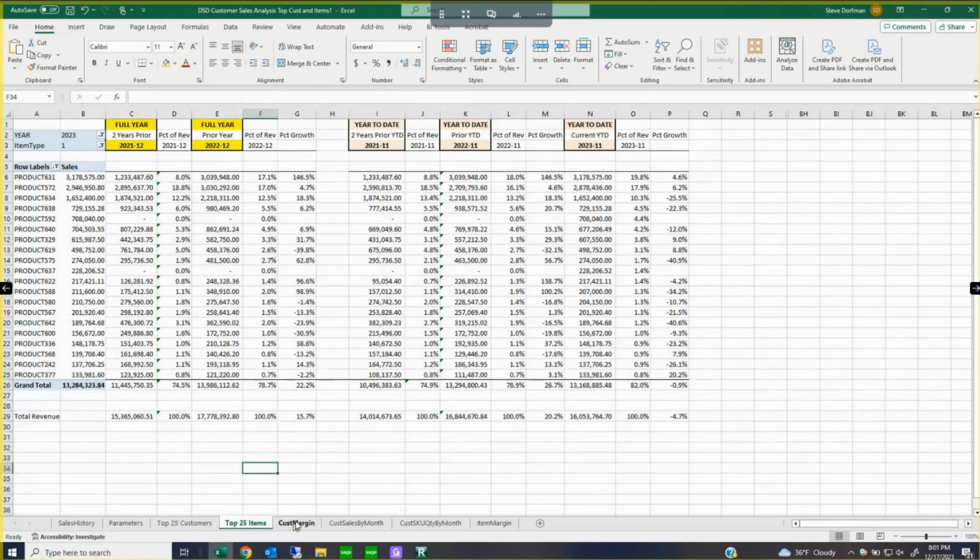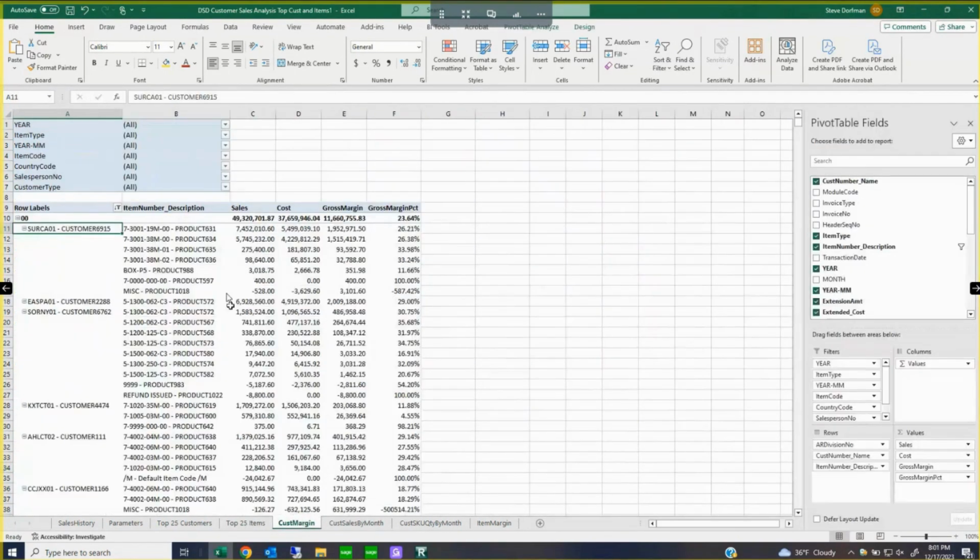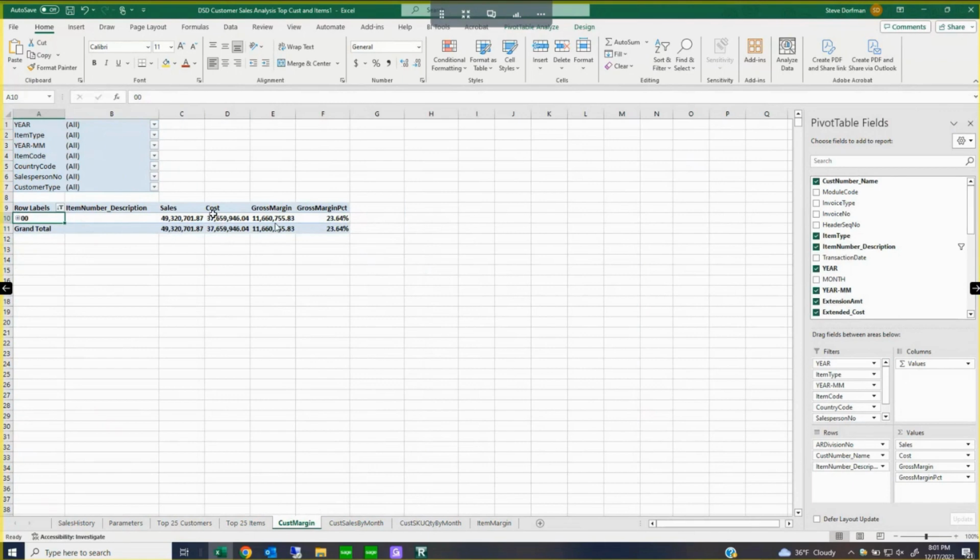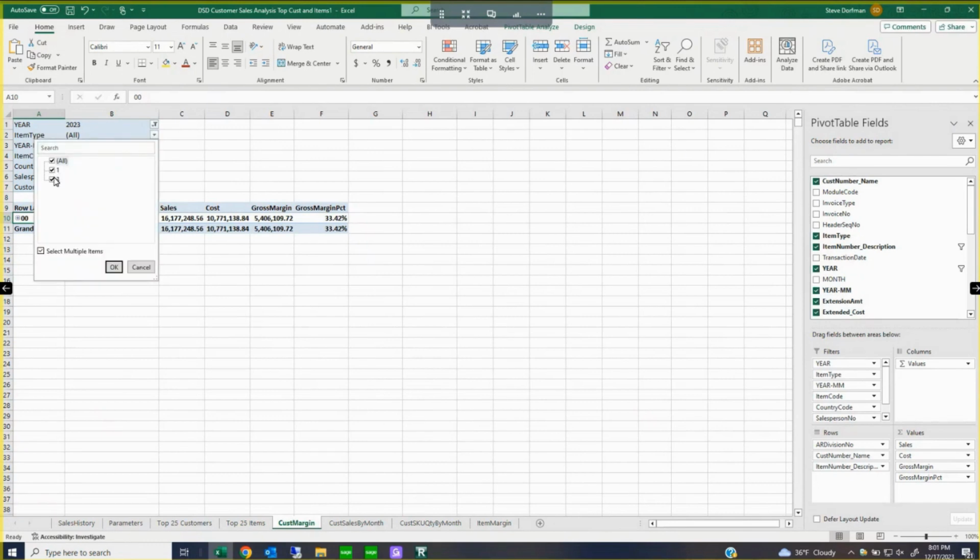The next tab over is the customer margin. On this one, I've got a division so I can see a grand total of everything here, and that's again for all years. But to be consistent, we'll say we want to look at just 2023, and just the inventory items. Then you see I have a number of other filters here.